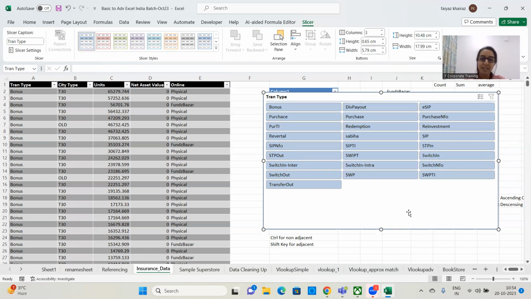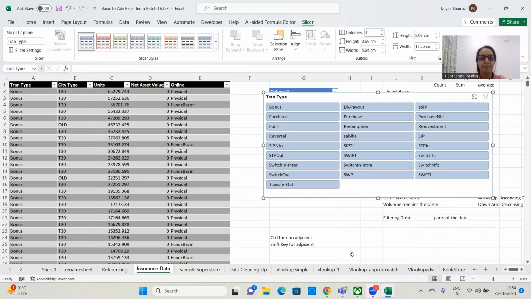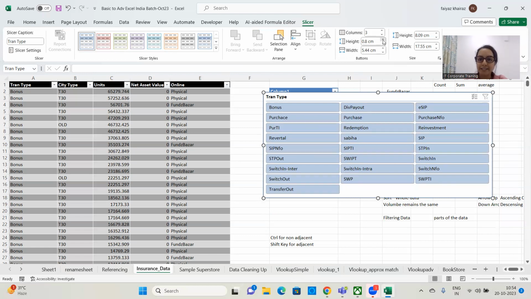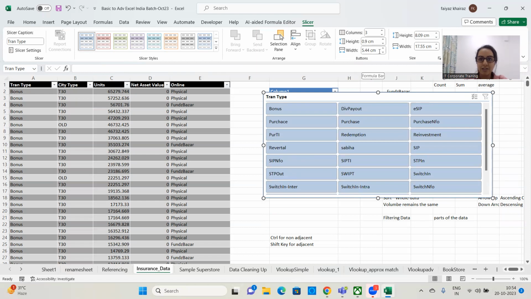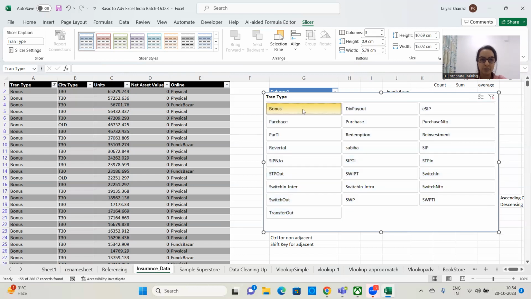Secondly, if I want to increase the slicer, I can increase like this, like I would increase a shape in PowerPoint. I can increase the height of buttons from button section. I can increase width of buttons from the button section. Now, when I click on bonus, I will only see bonus related data. But if I want bonus and I want SIP, hold down Control key and click on SIP.